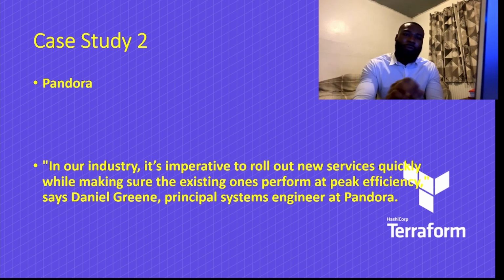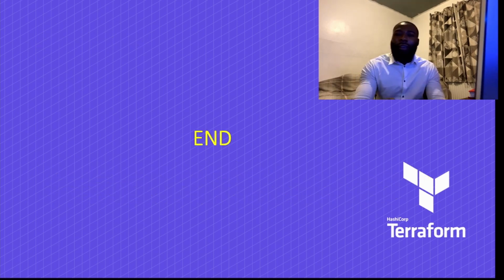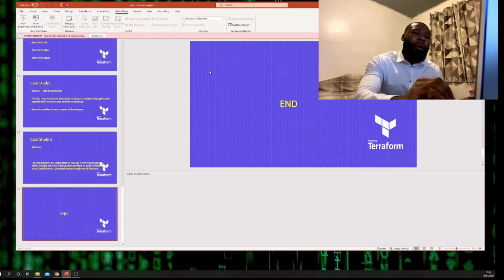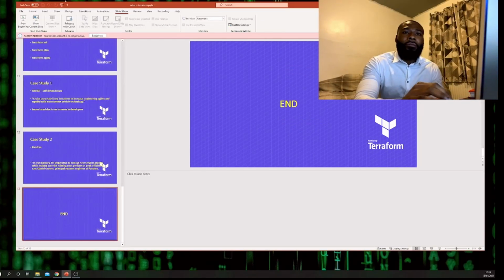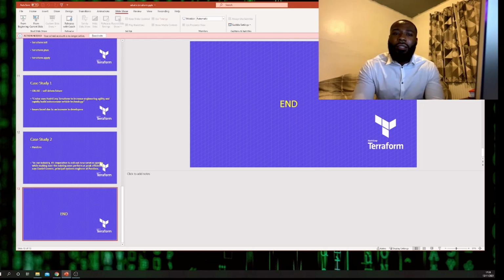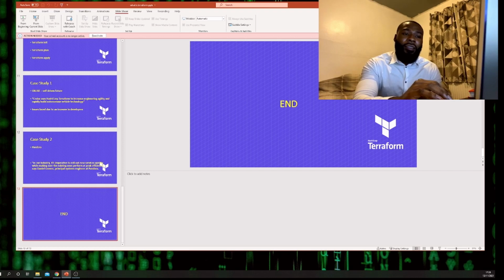So I hope in this presentation you understood what Terraform is, where you can use it, a small understanding of some of the commands that you have in Terraform and how they work, and of course, how the whole thing works. I really hope you've learned from this presentation.